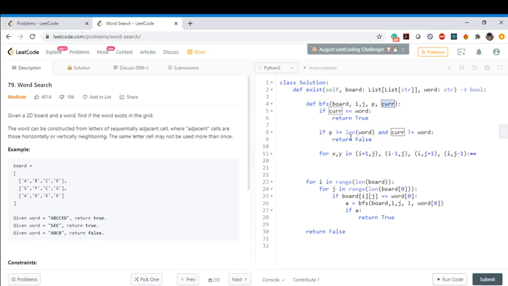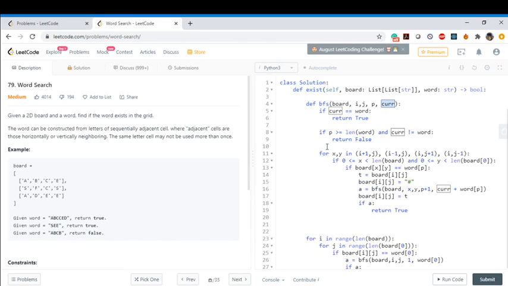P is not greater than or equal to the length of the word, and current is not equal to the word, so we will still go forward. But we will reach here. So what we do is we are going to explore all the possibilities that are there. So I plus 1, j, and this is just a standard BFS approach in any grid based problem. So we are going to go in all 4 directions.